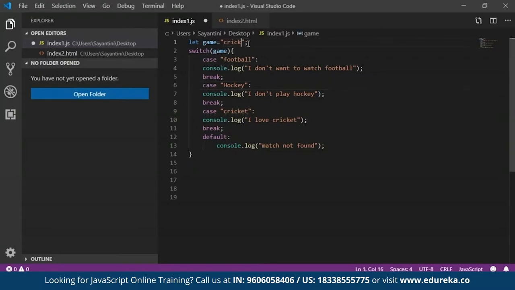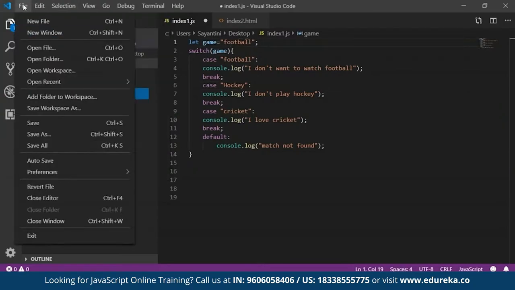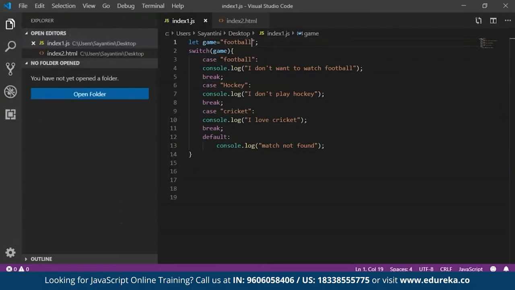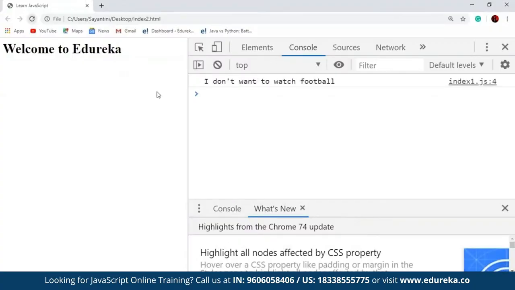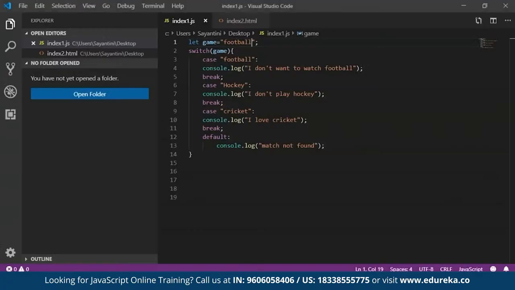Now in case I change this value to football, and let me save this one. Now let's go back to our console and refresh it and see, and it says I don't want to watch football, because for my football case I have given the output as I don't want to watch football. So this is exactly what is getting printed, this is what we get as the output.